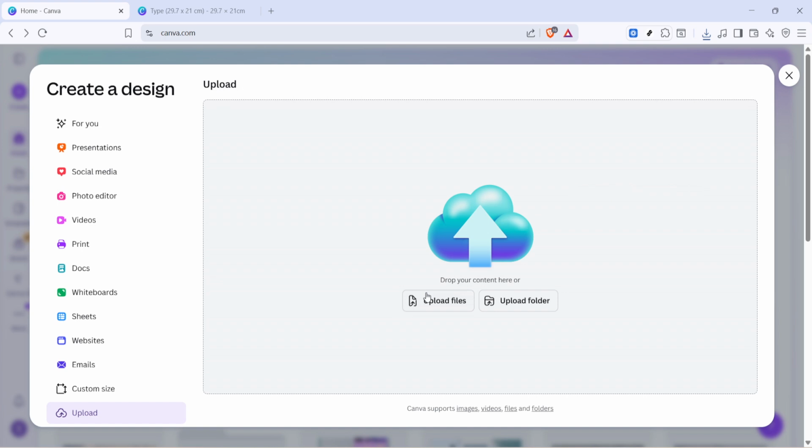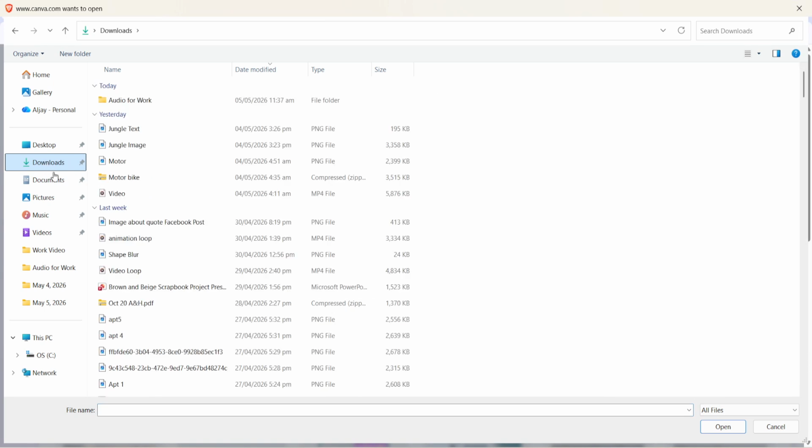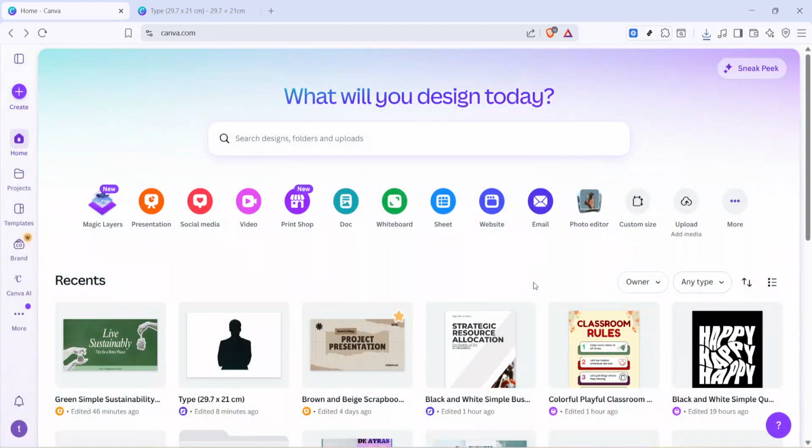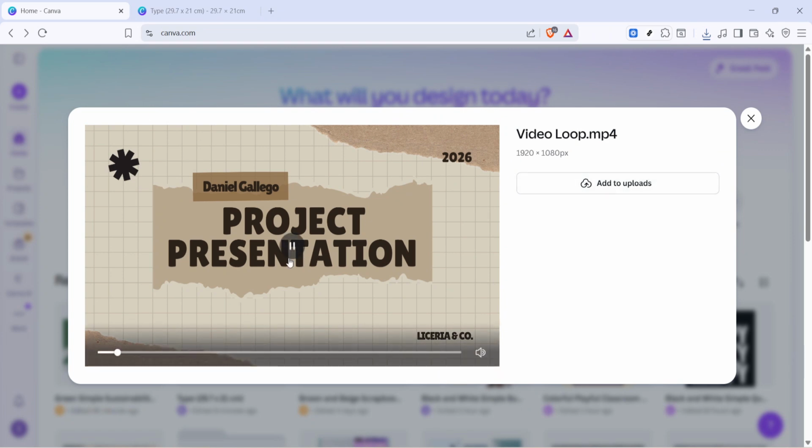Next, inside that upload panel, click on Upload Files. This button triggers your computer's file browser so you can choose the video you want. Think of this as the bridge between your device and Canva. You're simply pointing Canva to the exact file you want to use. A small tip here: if you have multiple versions, pick the highest quality copy that's still practical for upload. Formats like MP4, MOV, and WebM typically work well in Canva.